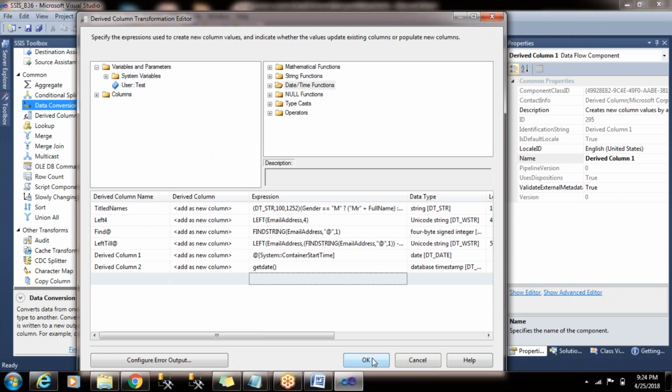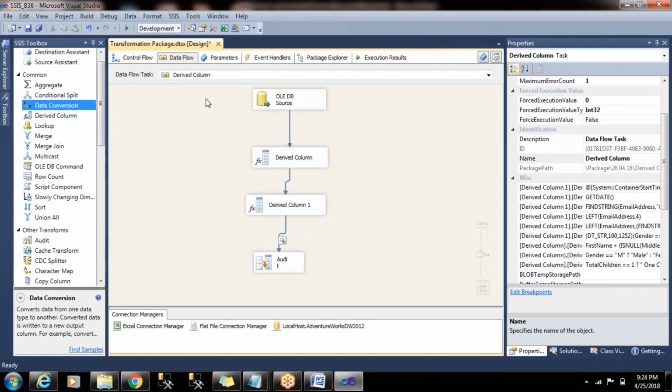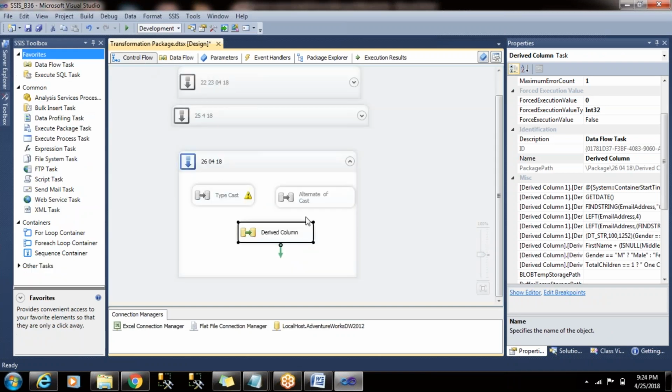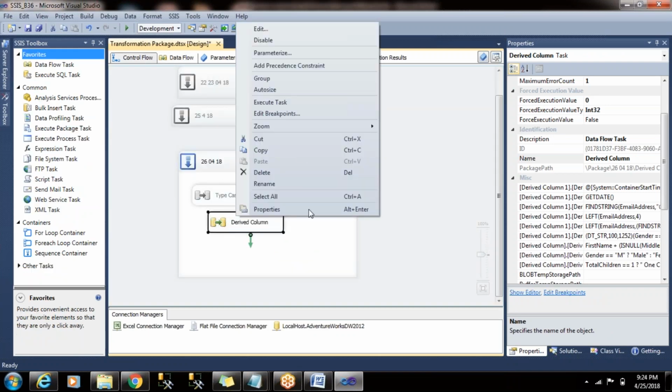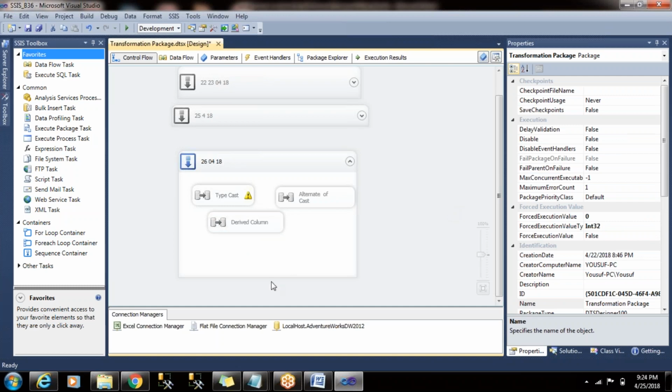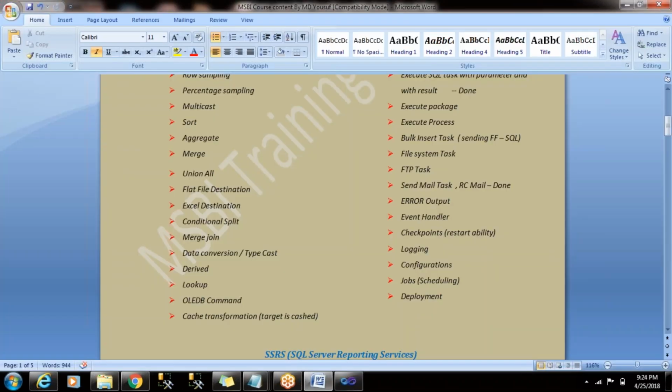Was this clear? Yes, sir. Derived column transformation. Let me just disable this. Go back. And I think last time I asked you guys to send me something.